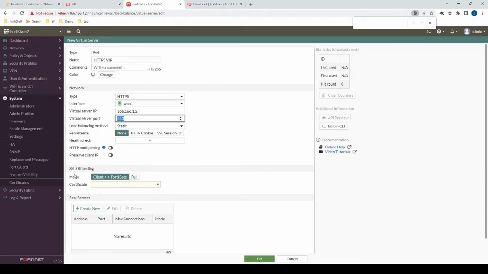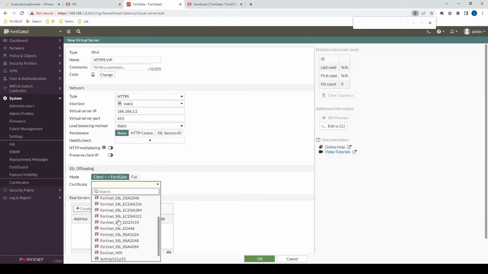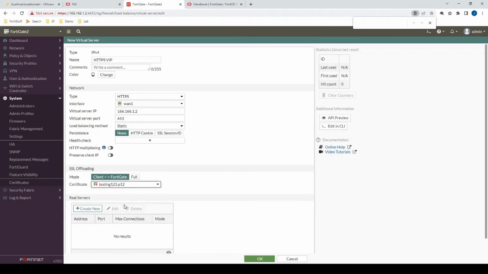And then the mode for SSL offloading, that's going to be client to FortiGate. So that means the communication between the client and the FortiGate is going to be SSL encrypted. Now, if we were to click full right here, that would mean that the communication between the client and the FortiGate is HTTPS. So is the communication between the FortiGate and the end server. But in this case, we're going to just go client to FortiGate, specify our certificate that we just imported a moment ago. And then there we go.